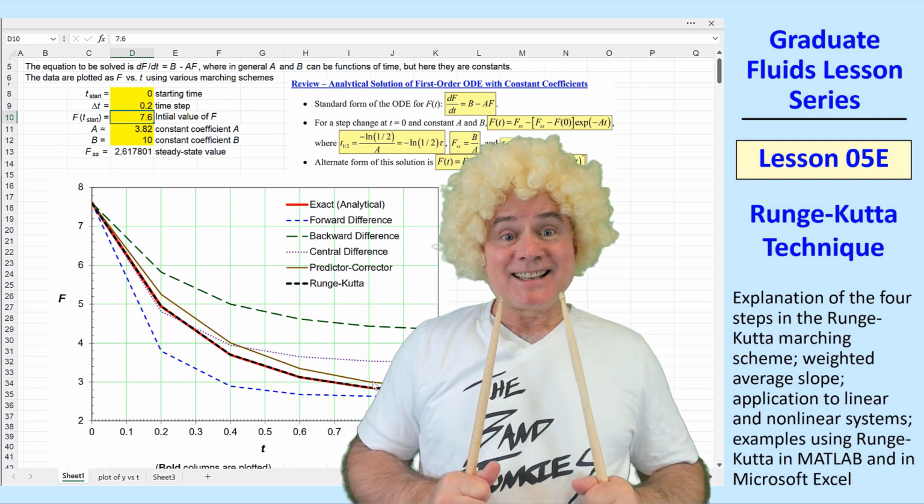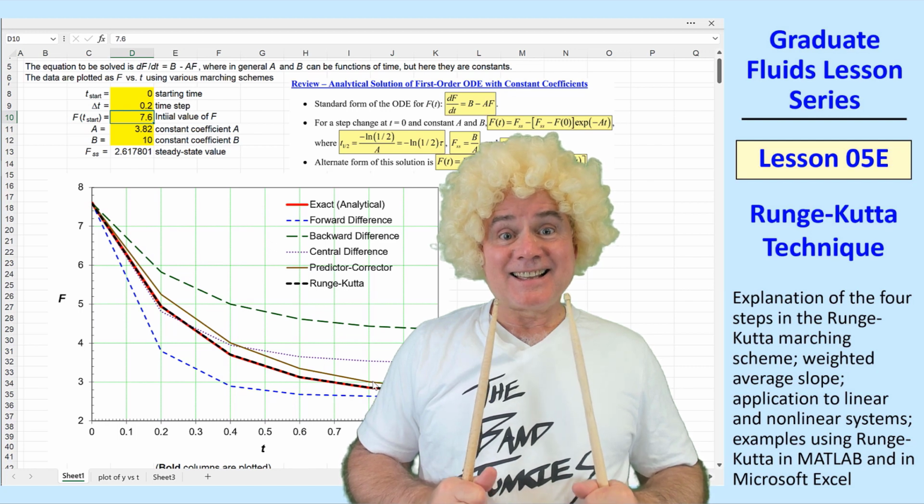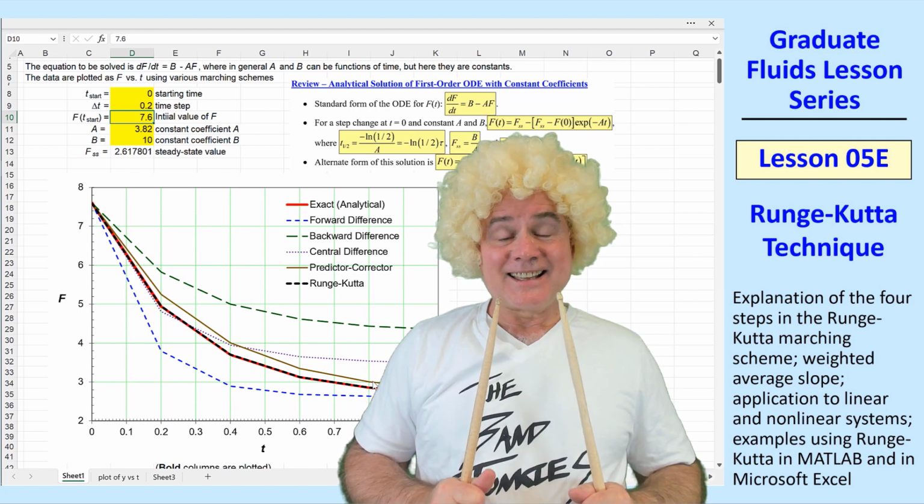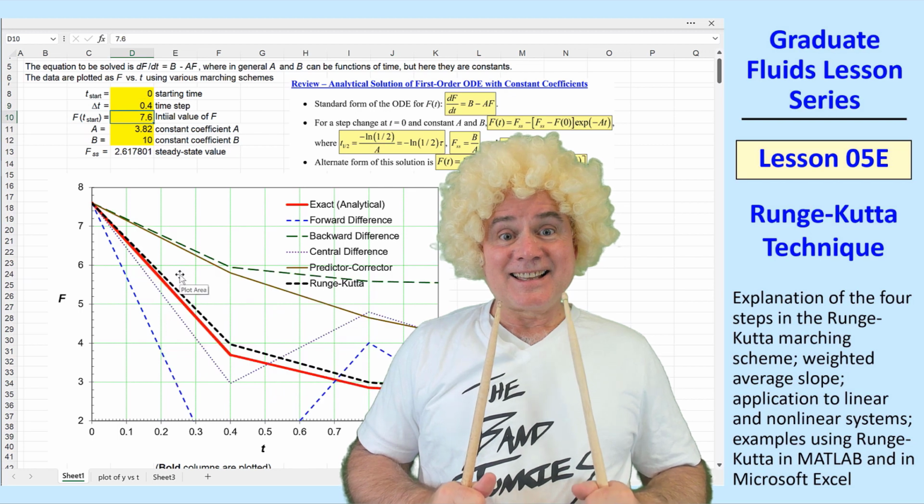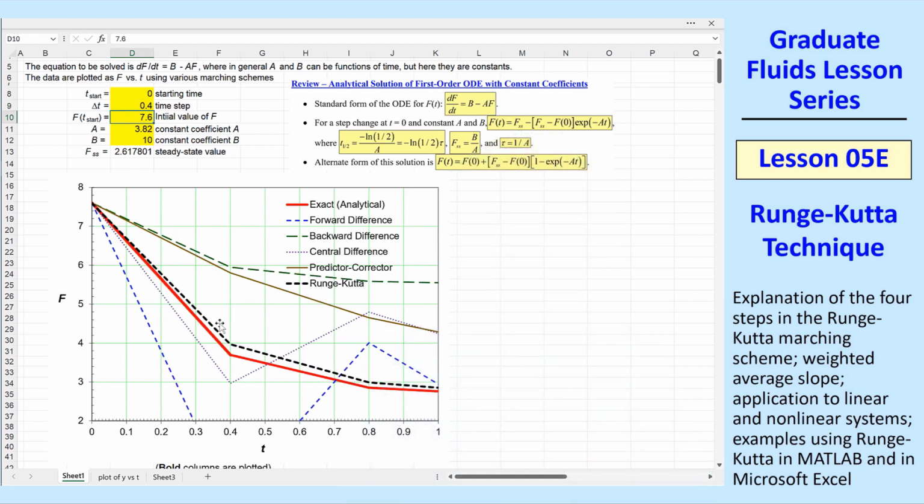The values it gives are not exact. We can see that if we make delta t even larger. Let's try 0.4. With such a huge time step, none of them except the Runge-Kutta do anywhere near the analytical solution. And even the Runge-Kutta is showing some deviation from the analytical solution.